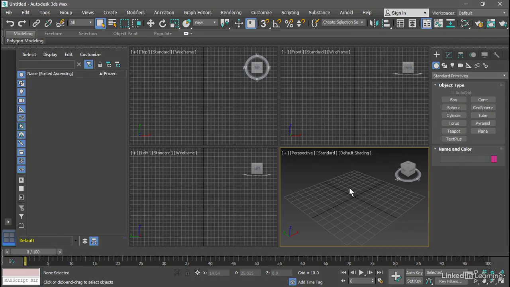Let's look at customizing the workspace in 3ds Max. Basically, I want to simplify the interface and remove some of these screen elements and only bring them up when I need them. And the first one I'll turn off is the ribbon up here. It's called the modeling ribbon.